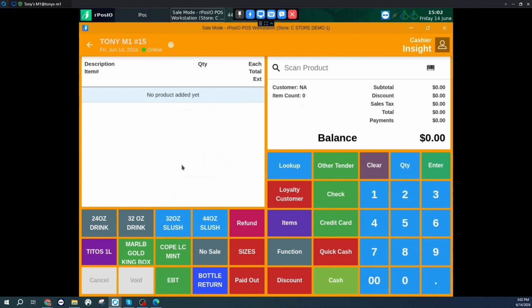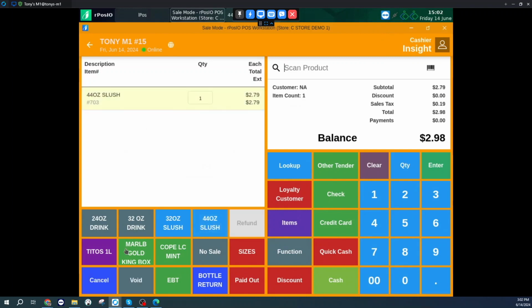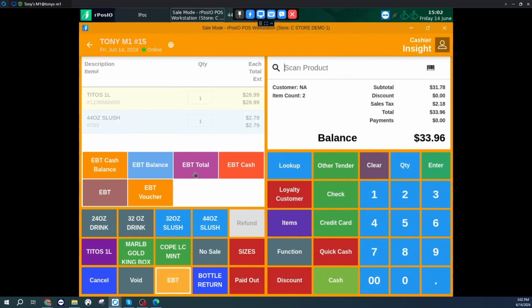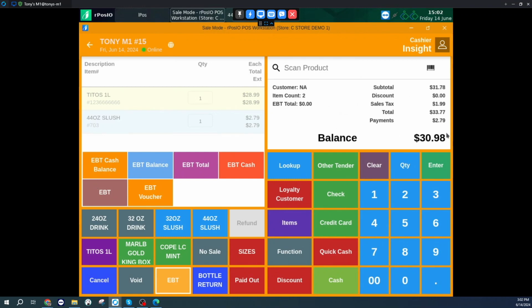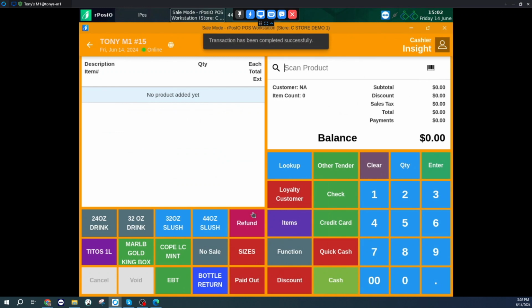Now, what happens if you have multiple items in the transaction and not all of them are EBT eligible? Let's choose our slushie again, and we'll do a bottle of Tito's. So you see our total adds up over here. Again, we can come here to EBT. We can take a look at the EBT total and see, okay, just the $2.79 is EBT eligible. We can pay for that. Again, enter our PIN number. The balance has now been reduced by what we've just paid for with EBT, and now you can complete the sale with credit or cash, and it's done.